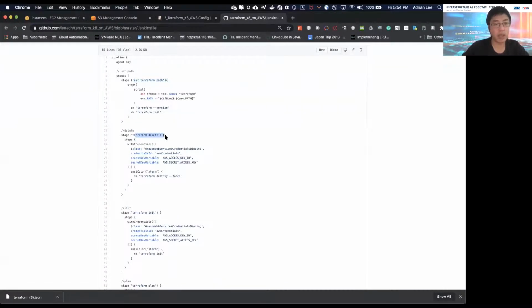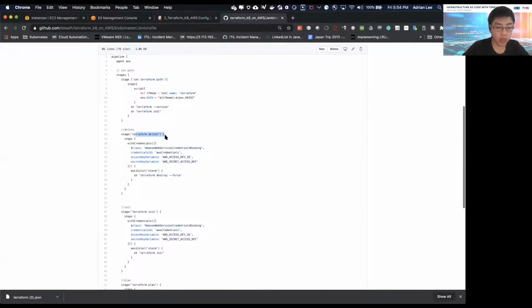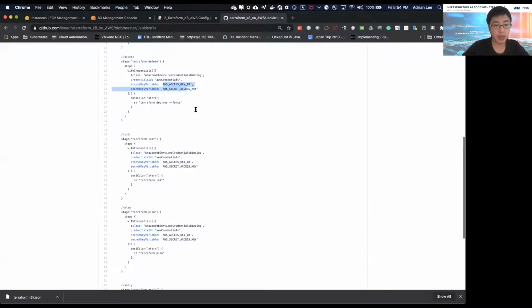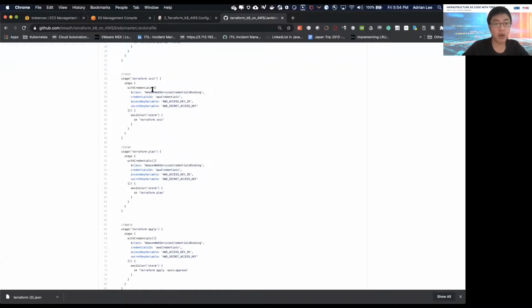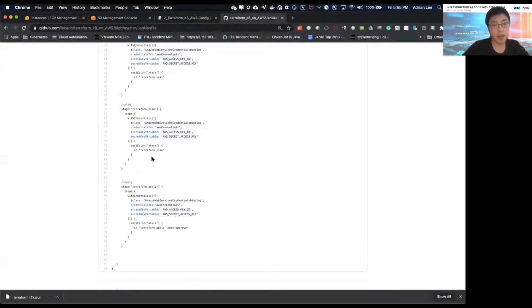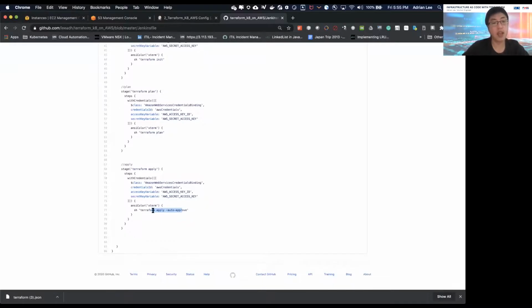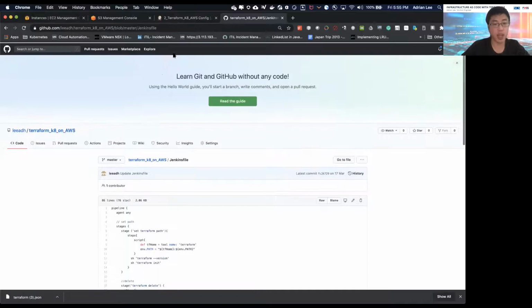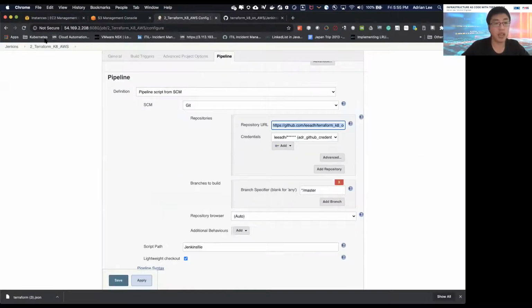I also do a Terraform delete to clean up any old states that were there before. I have my access key and my secret key. When I do my init, plan, and apply, I can do an auto approve. Auto approve means I do not need to go in there and type yes, as you saw me do just now, so it will deploy automatically. Of course, you can use Jenkins to pipe this result to a person who needs to approve it. But for the sake of this demo, I'm automating everything end to end.